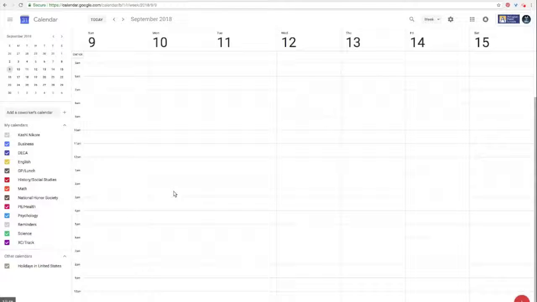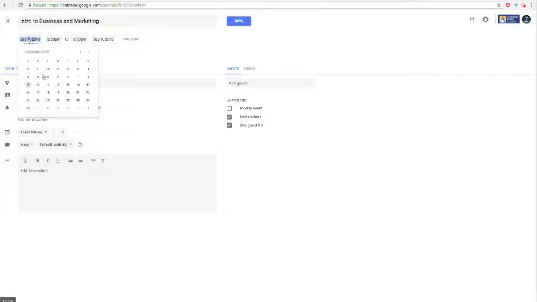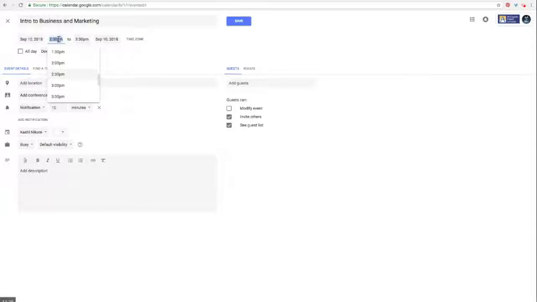So what I'm going to start with is creating my first period. I'm going to go to this plus button right here, create event, and I'm going to create one of my classes. So let's say my first period of the day is Intro to Business and Marketing. I'm going to change this to September 10th because that's the Monday. As this is my first period, it's going to be from 8:19 a.m. to 9:45 a.m. Perfect. So now I'm going to click does not repeat, and I'm going to click every weekday.